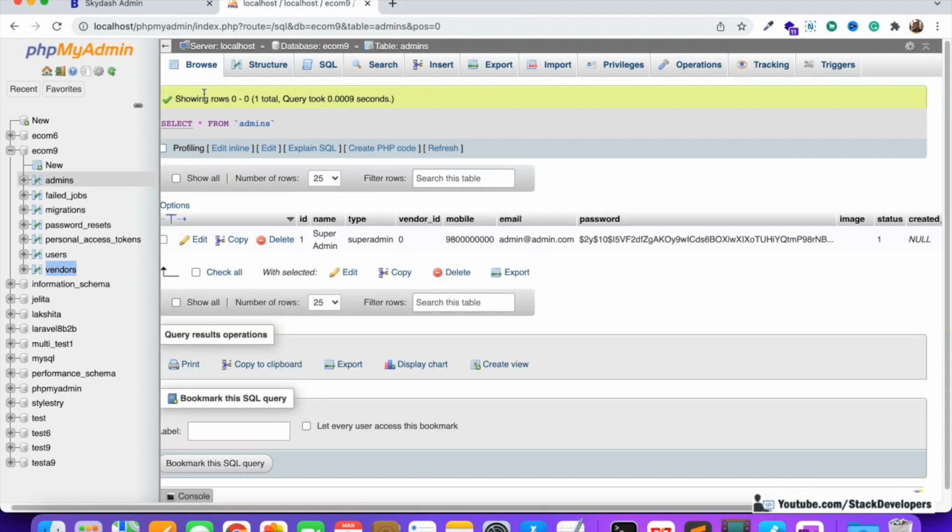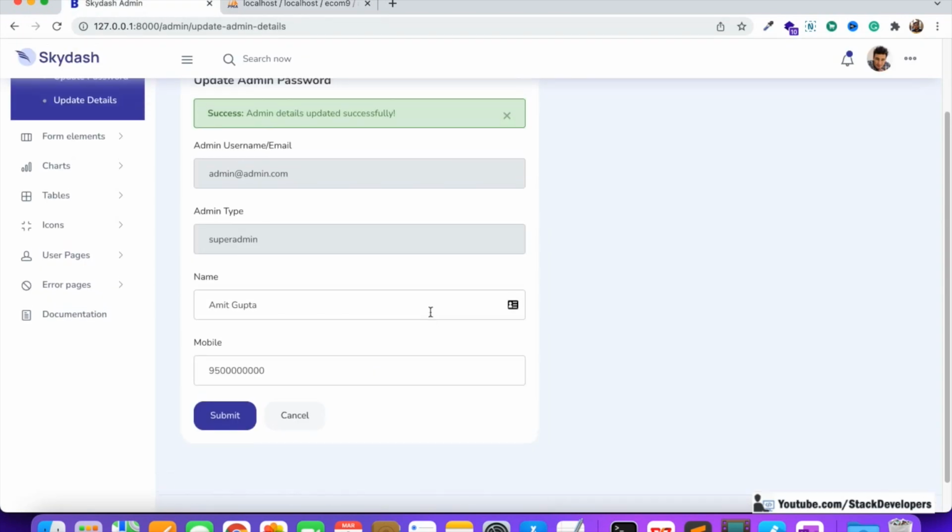Okay, you can go inside the form, and here you can refresh as well, and you can see the admin details have been updated successfully. So now we are going to add the validation for this one as well. For this form, we are going to add the validation for the name and mobile as well, so that no one can update invalid admin information.